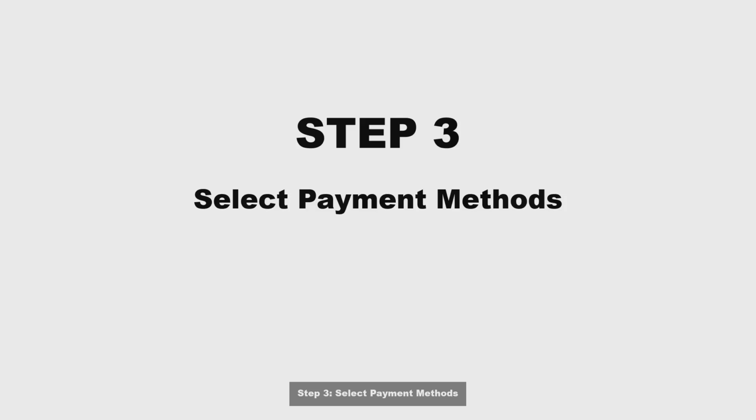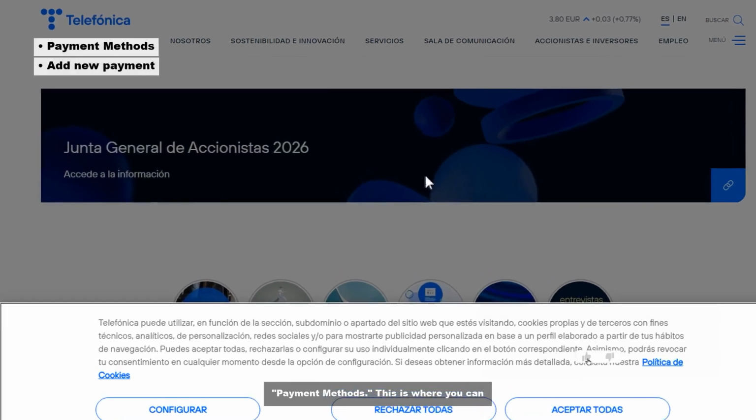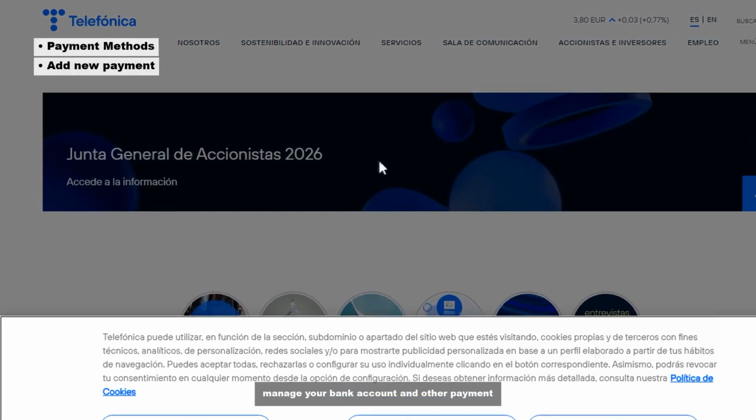Step 3. Select payment methods. In the account settings, find and select payment methods. This is where you can manage your bank account and other payment options.